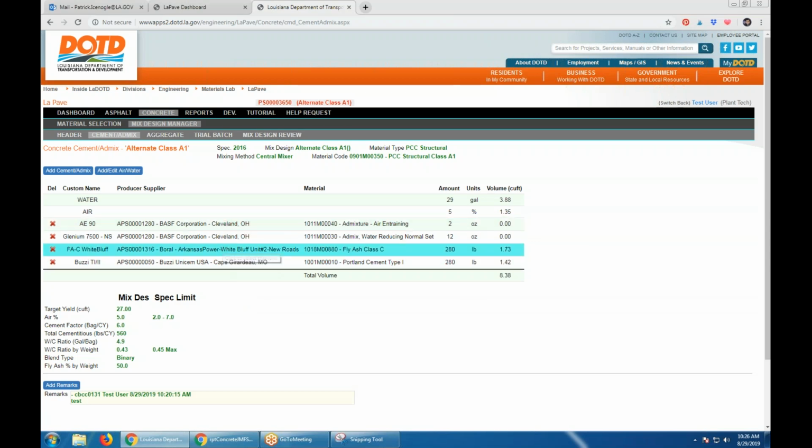I know that they varied between the 2006 and 2016 specs. Oh yeah. A lot of this stuff wasn't even in the 2006 spec. Right.